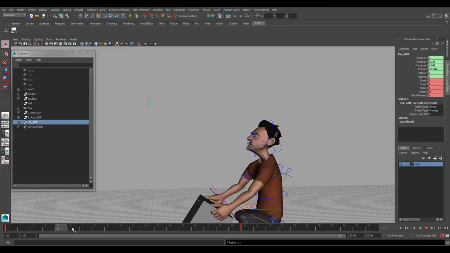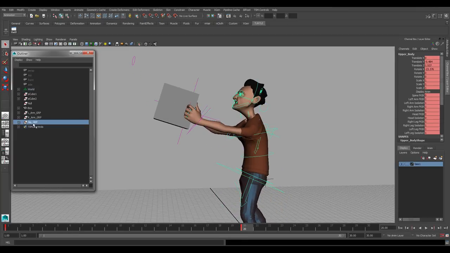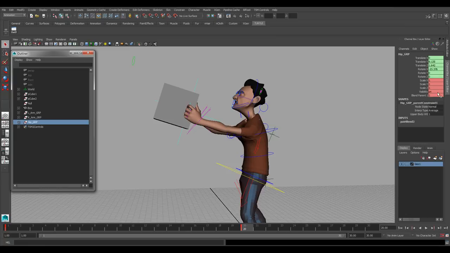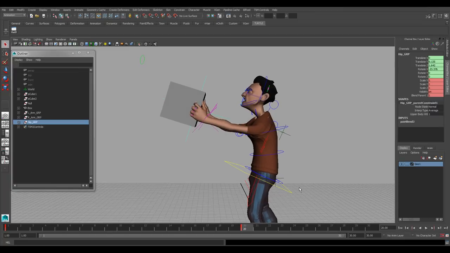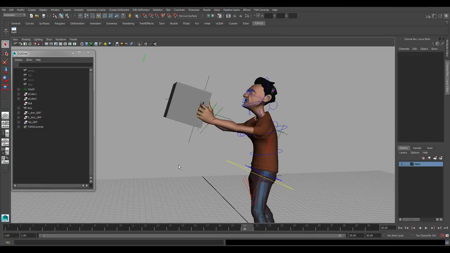Everything's on from frame 1 to frame 20. The hip, everything, you need to double check. Everything has keyframes, because if things don't work out, you're not going to know why. So make sure everything has a key: your controllers, your locators, and your groups. Got it? Good.